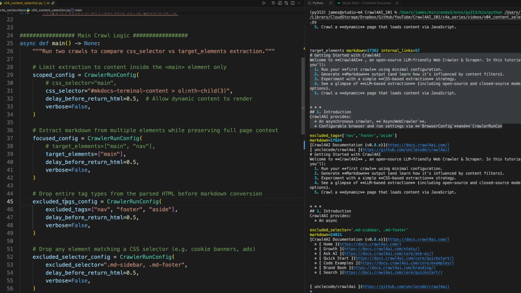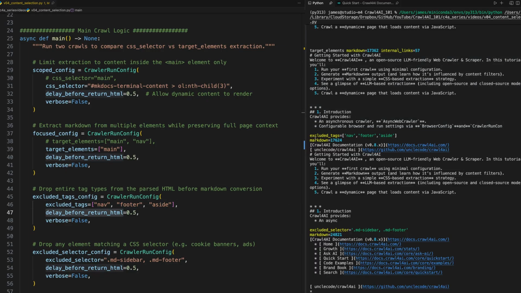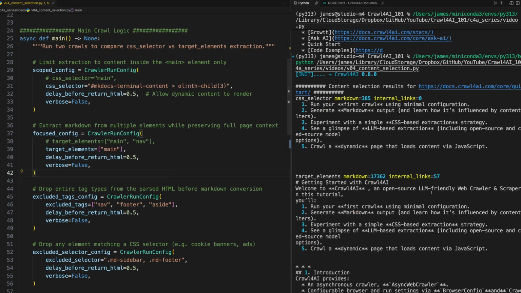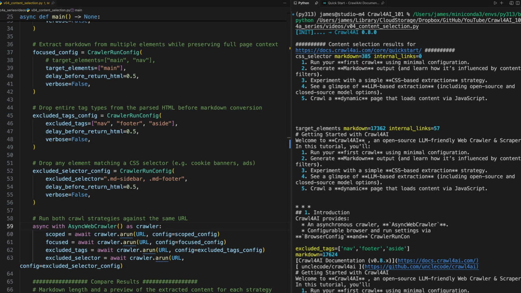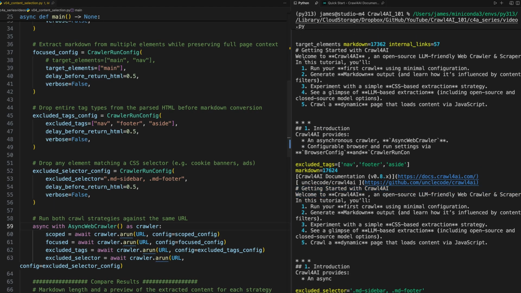Moving down to the exclude tags config. Here we define exclude tags, and we're excluding nav, footer, and aside. Let's actually zoom in on this a bit and probably need to run this again. Here we have the excluded tags, and you can see we get something very similar to just having the main method, but it just has the actual website URL and then some other information above it. But for the most part, it's very similar. You can see it's just a bit more in length.